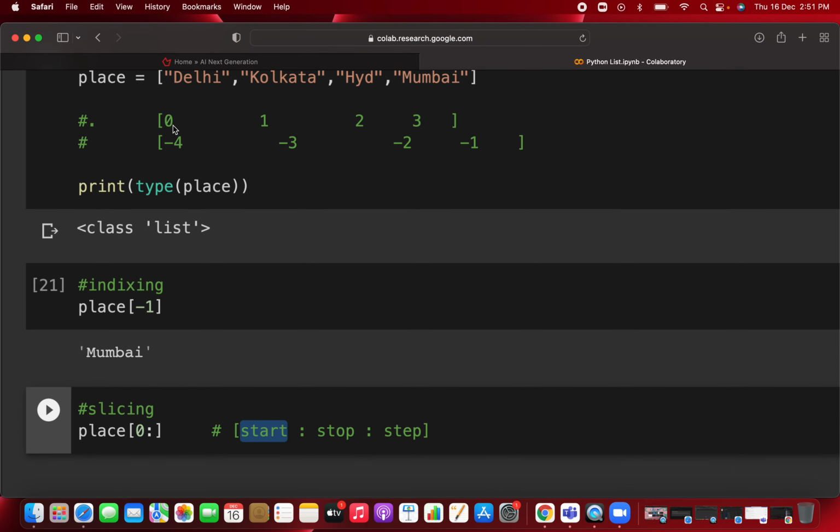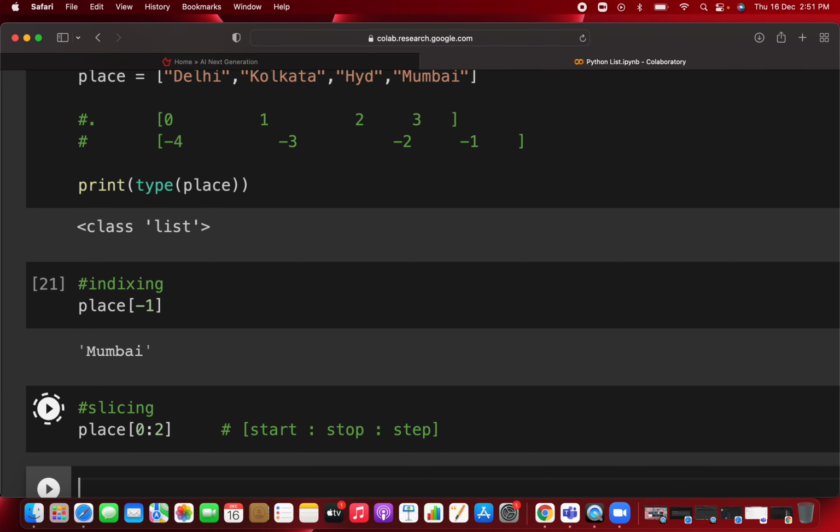I want to start at Delhi, which is in position 0, so you write 0. Kolkata is in position 1, and you have to write +1, because if you write 1 here it will only print Delhi, since it excludes the last one. The stop value runs only up to n-1, so you have to write stop +1. If you want Delhi and Kolkata both, it will give you Delhi and Kolkata.